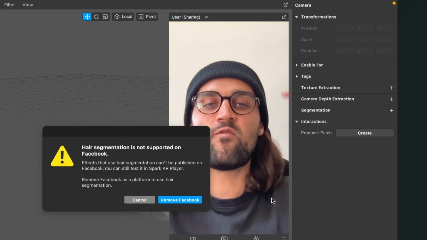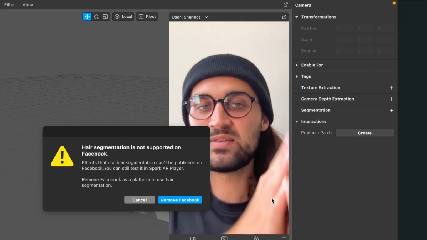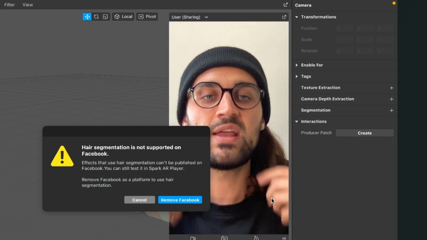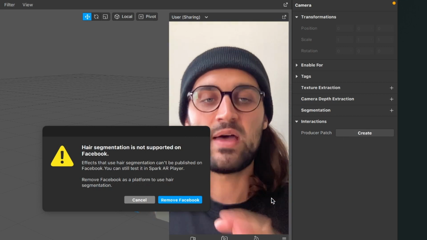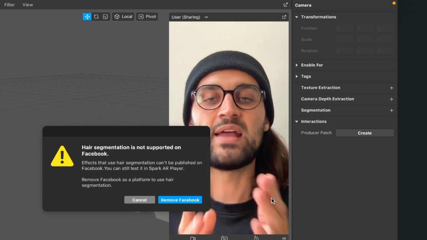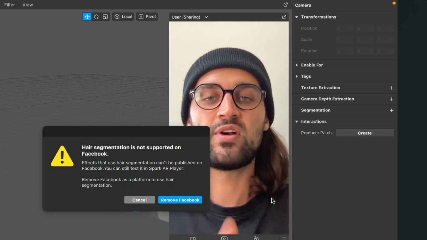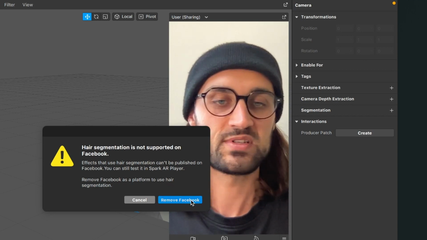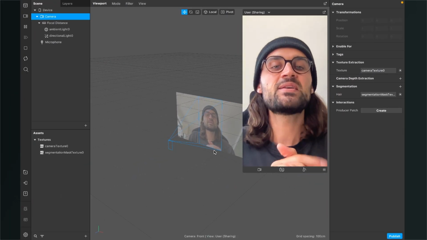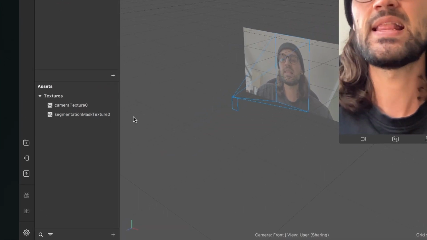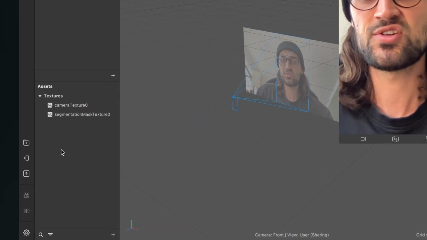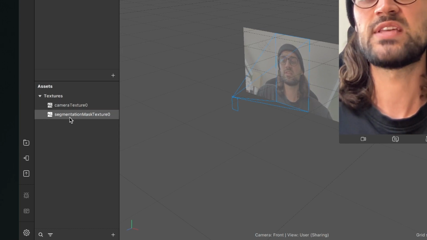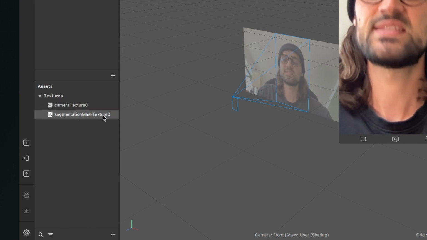Now we get a warning message because this feature is not working with Facebook filters, so you cannot change your hair colors at Facebook filters, but you can use of course this feature at your Instagram filter. So just click on remove Facebook. So after we have done this, we can go to our assets panel and here we find our two textures we have just extracted, the camera texture 0 and also the segmentation mask texture 0.